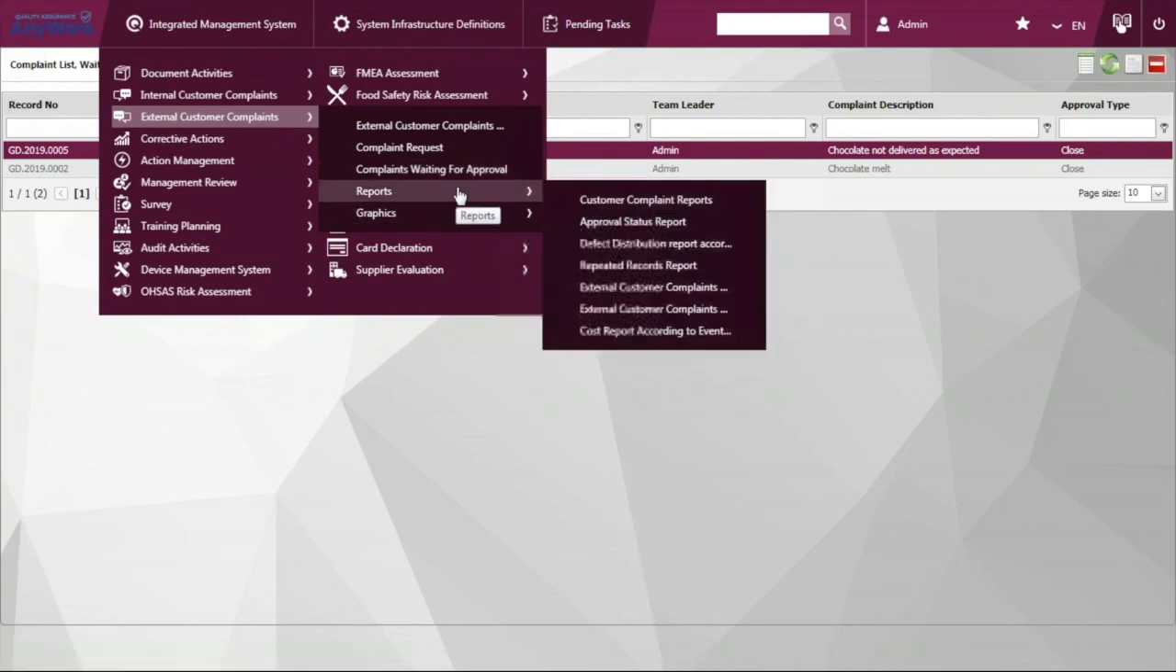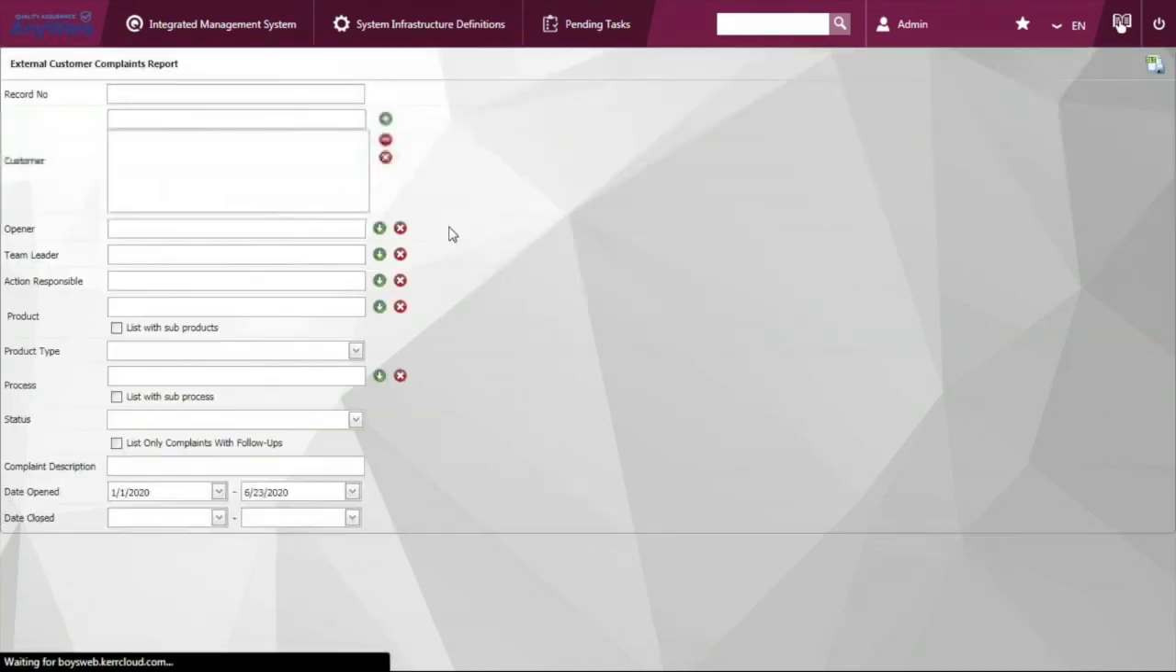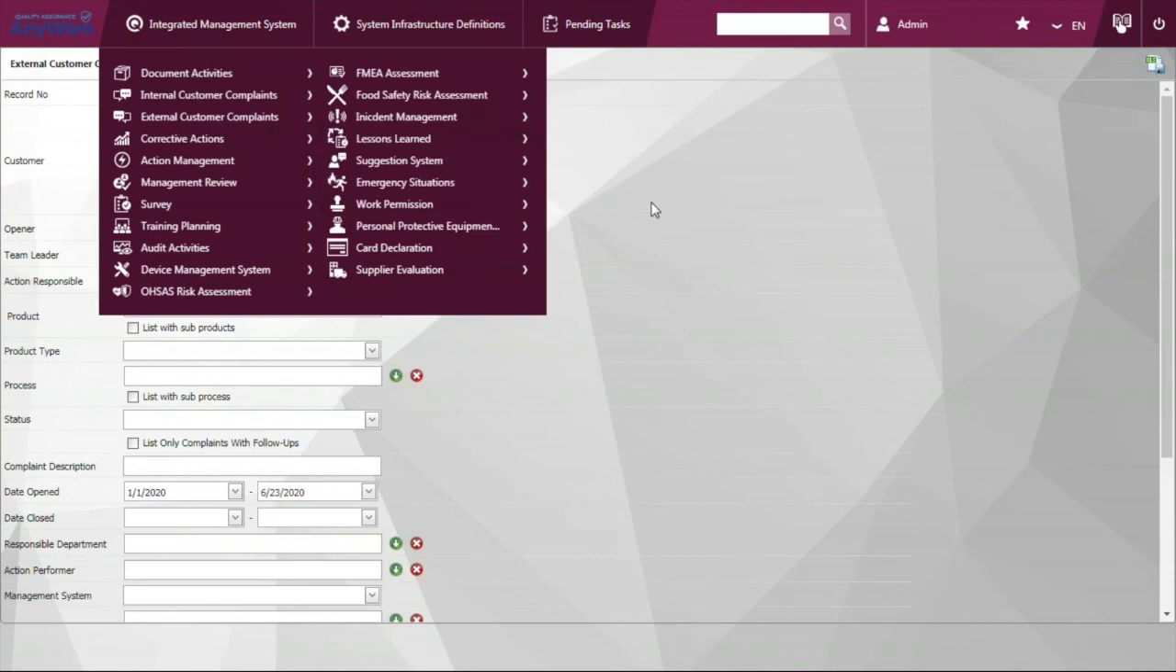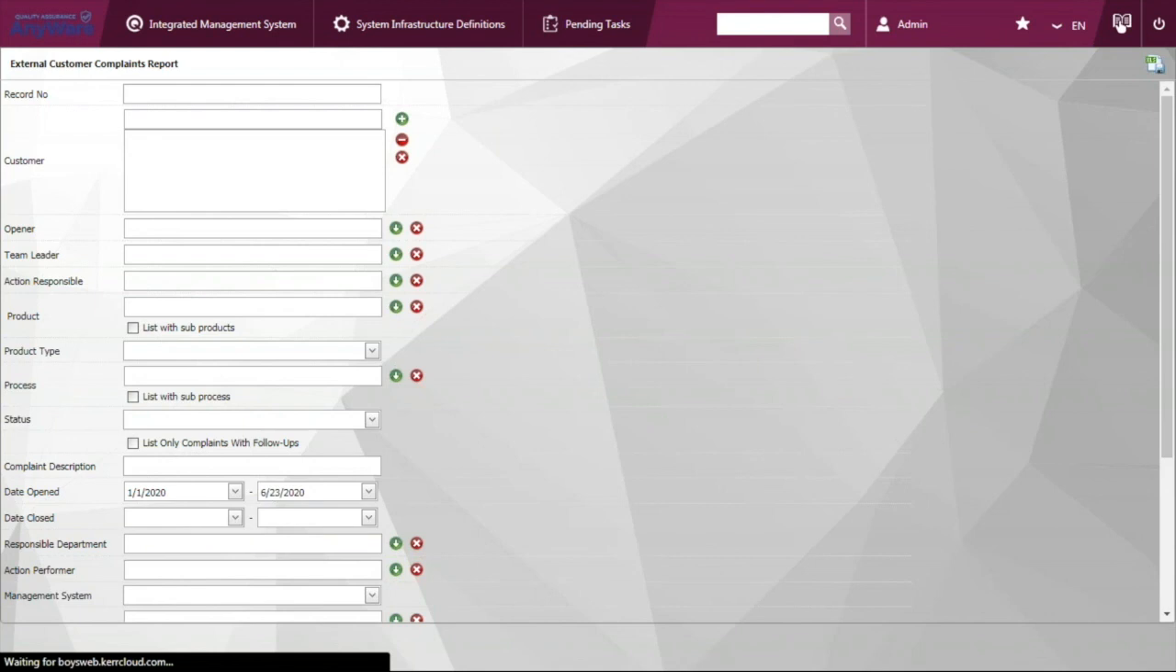And in the AnyWare module, in Quality Assurance AnyWare, you can use the ready-made reporting tool to generate a ready-made report, for example, like the customer complaint report, and also the external customer complaint summary report. So you can come to here and put some conditions to your report and export this report as an Excel file or PDF file. In addition, you can also use the graphical reporting tool here to create a graphical report.